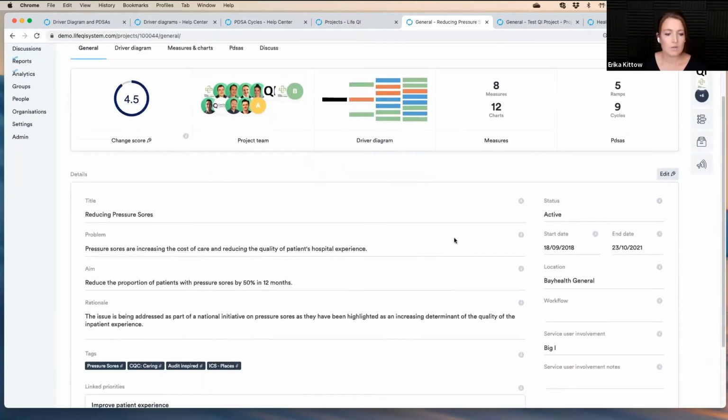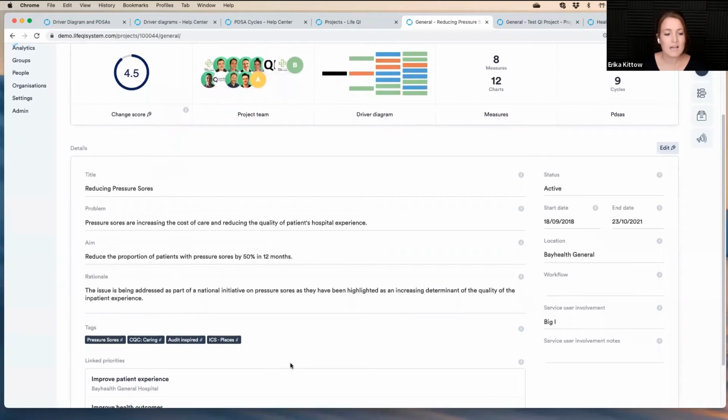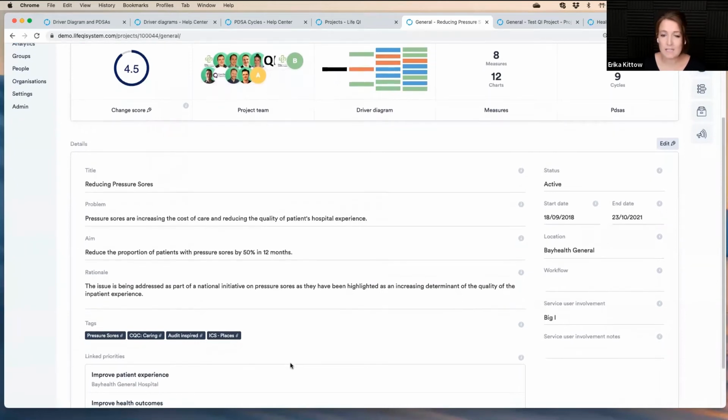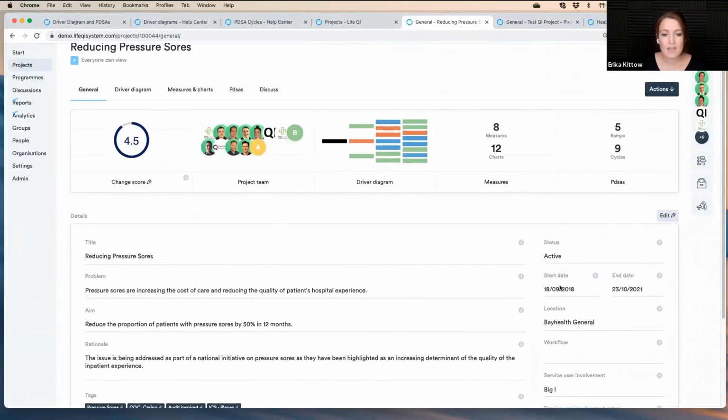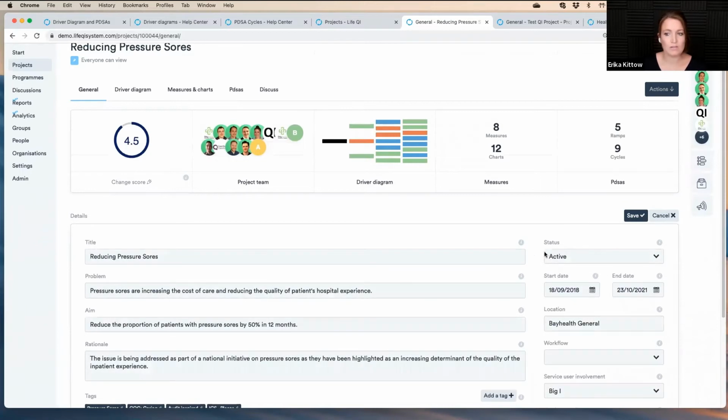All of the details that you have set up for the project are sat below that. So we've got a key area for the title, the problem, the aim, if your project has been tagged with any particular keywords, or the priorities that align with your organisation. Everything in this section is changeable, so just click on edit and you will see all of the fields that you are able to amend.